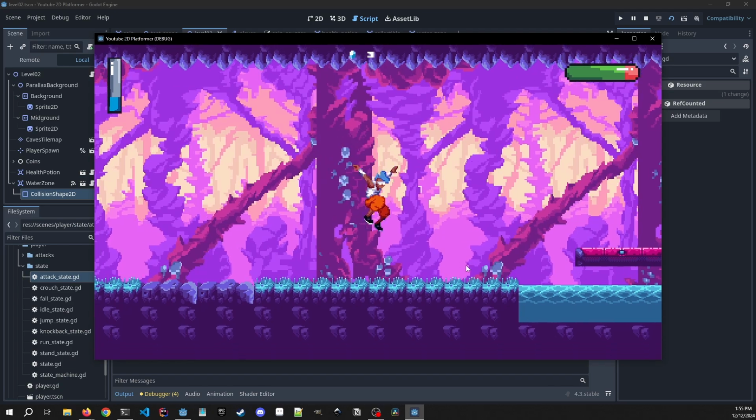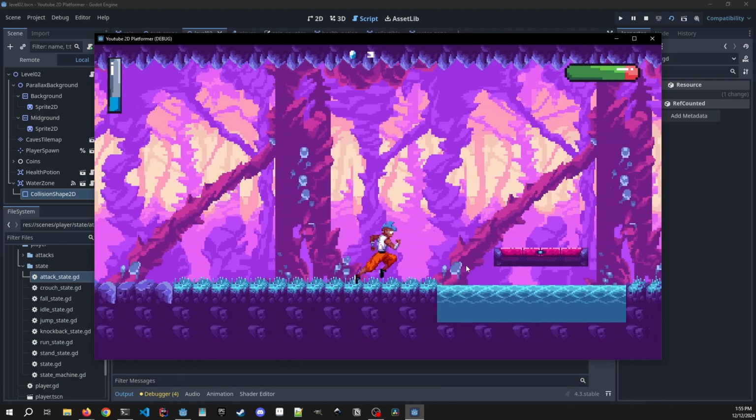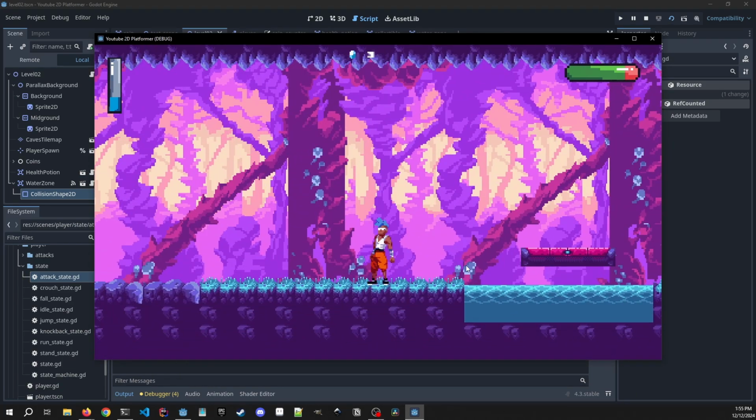And that about does it for this tutorial. As I mentioned, in the next tutorial, we're going to be adding on to our UI and creating an actual hotbar and the ability to collect items and use them in the future.